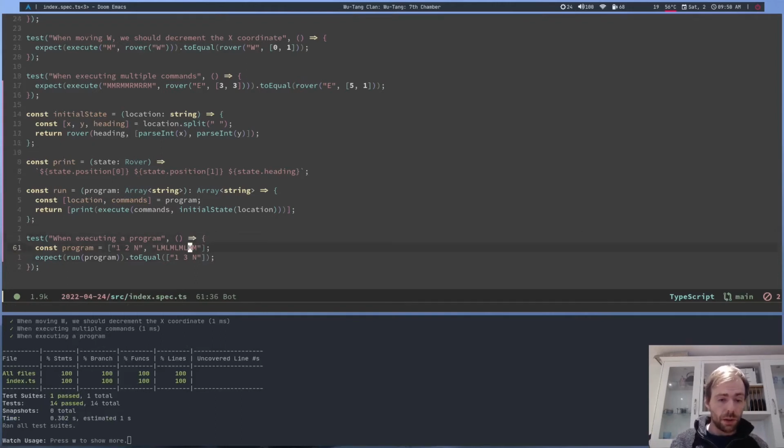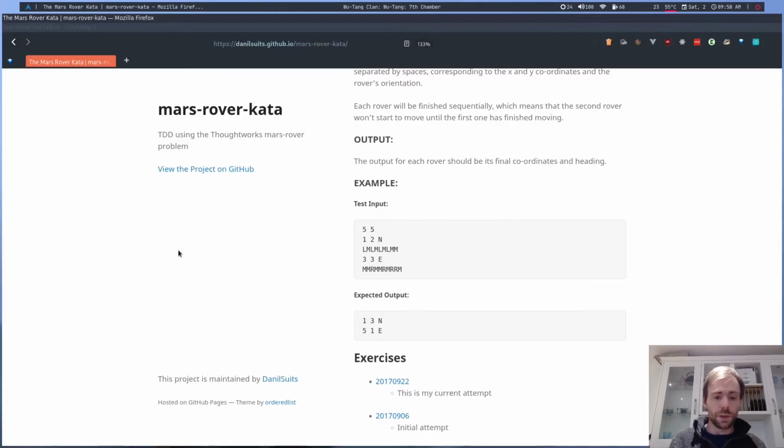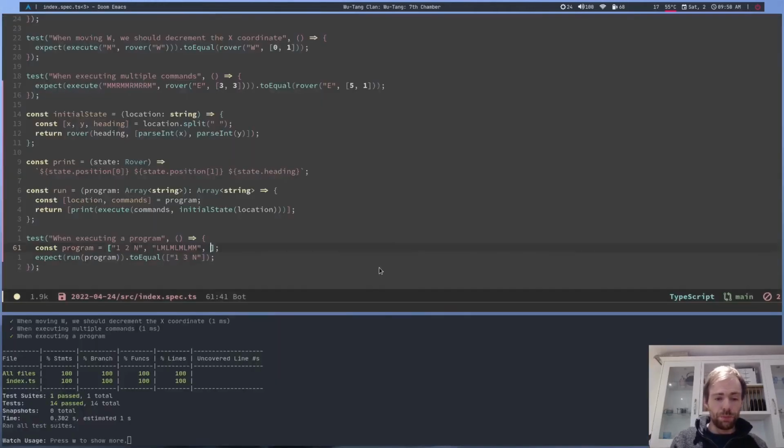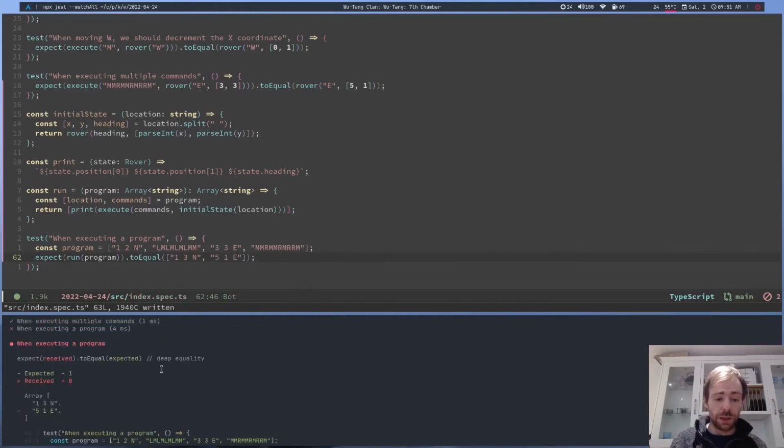So the next thing I want to do then is I want to be able to handle multiple rovers. So I'm going to come back in here. I'm going to go 33e and 33e. And we're going to expect this now to give me two strings. It's going to be 13n and it's going to give me 51e, like so. Clearly that's going to fail because we're only executing a single rover. So what did that return? That just returned me 13n, which is great.